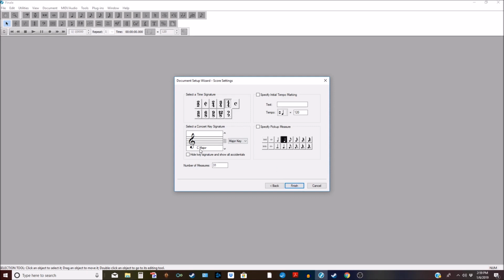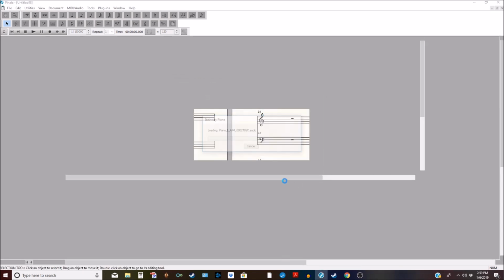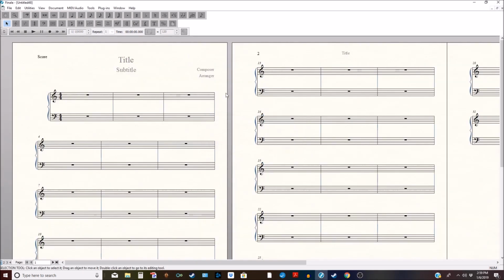So 4/4, C major, Mary Had a Little Lamb. Now you don't have to necessarily choose the number of measures. If you know it, you can go ahead and put it. Now for the initial tempo marking, probably a little less than that. We'll say 96. This is kind of an andante tempo, walking tempo. And no pickup measure, starts on the downbeat, at least any version of it that I've ever done. Click finish, and that starts this template.